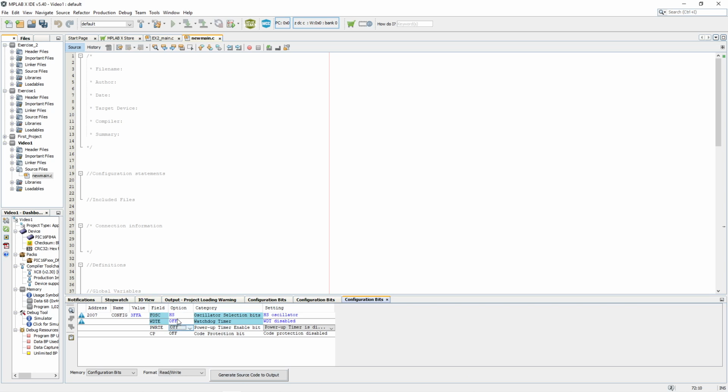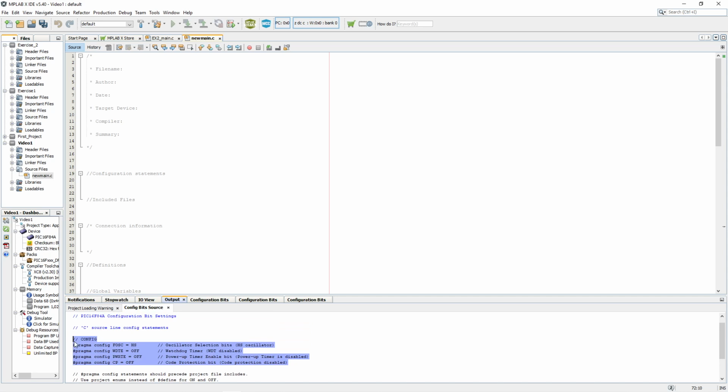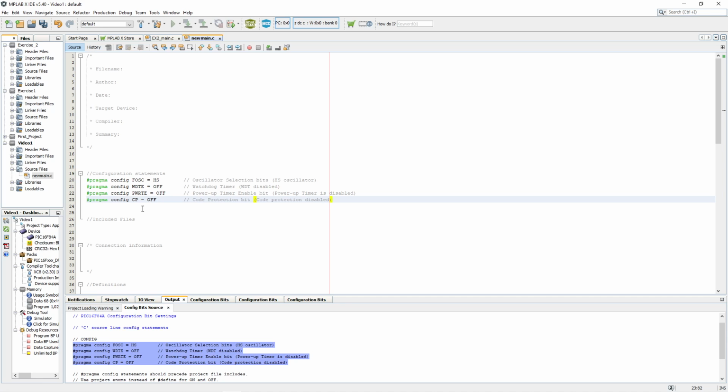Okay, so after doing so, because we won't need this and we are using the HS, we will generate the source code output, and this gives us the source code. And there you go. These ones are off and these ones are high. The only thing we need to do now is to simply take this and copy it. There you go. And we'll have configuration statements here, so we can just nicely put it under here. When somebody reads configuration statements and sees this part here, they understand, oh, okay, these are the configuration statements.